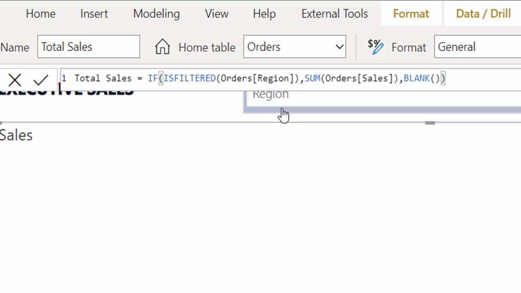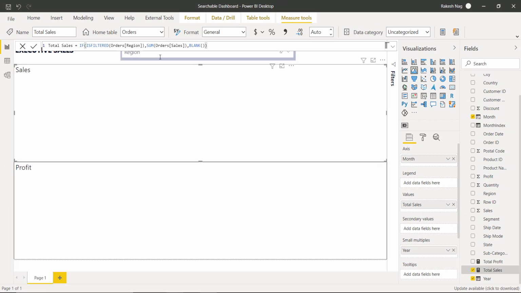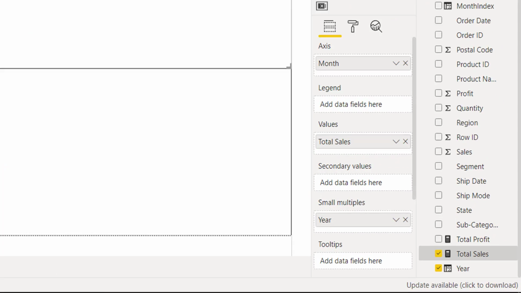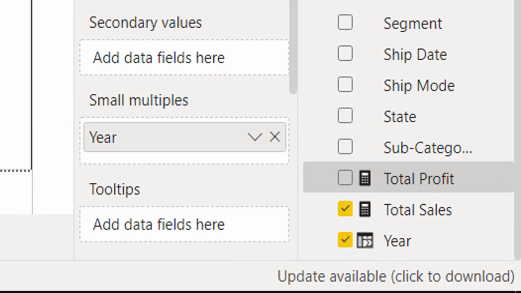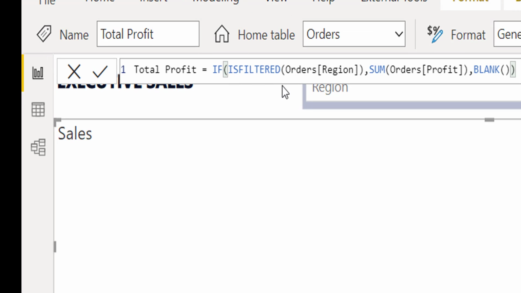So as you can see at this moment, we have nothing searched in the search bar, so that's why I'm getting nothing in the area chart. Similarly, in my next measure, that is the total profit, I'm using a similar DAX formula, that is IF is filtered, and again I'm asking that simple question: if anything is searched in my search box, it is going to return me the sum of the profit, else blank. So let's check it again.